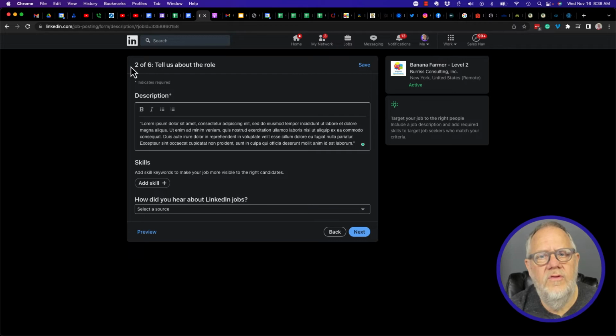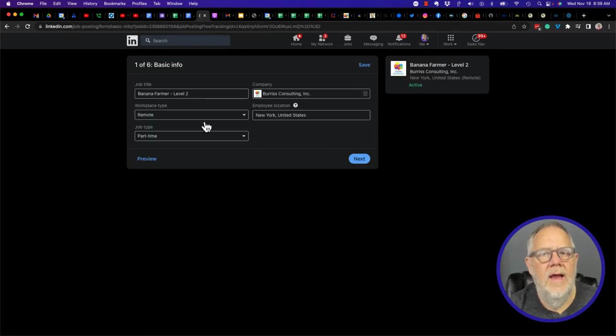But what used to be, this is one change I think just happened. There used to be an arrow right here that would go back to step 1 of 6. The arrow is now gone. Instead, we have the word back down here. So when we click back, now we can change the title, workplace, job type, employee location. We can change the company as well.